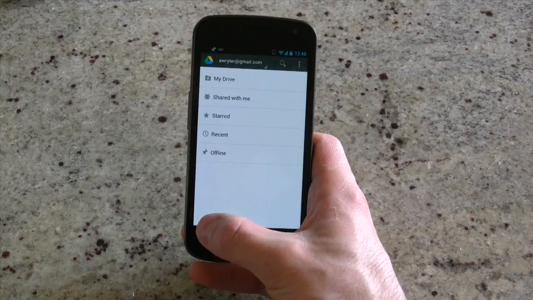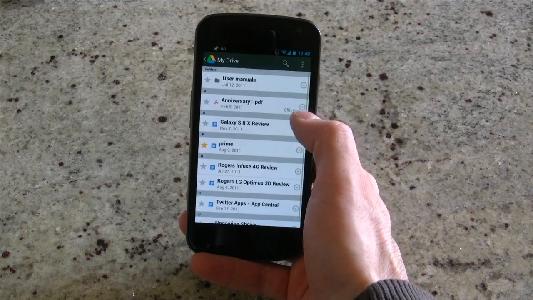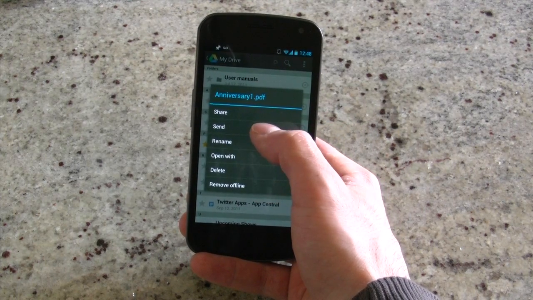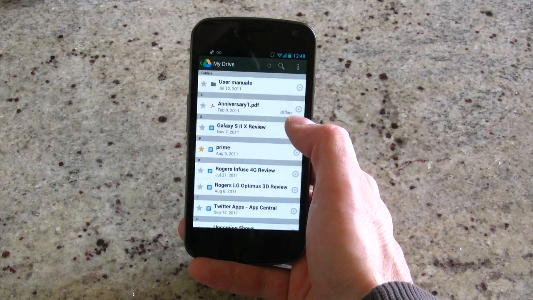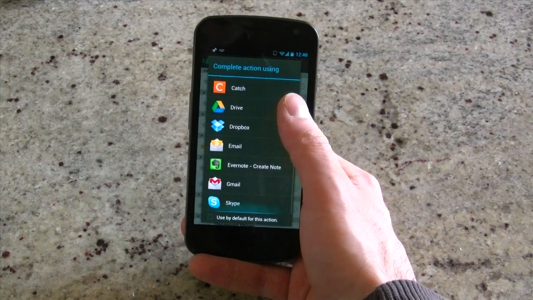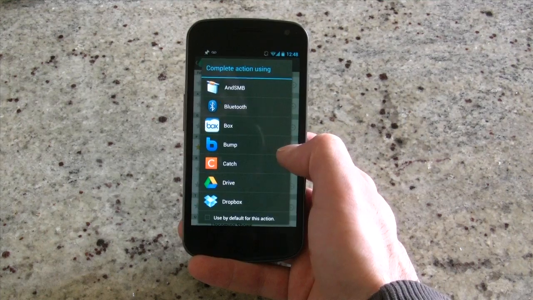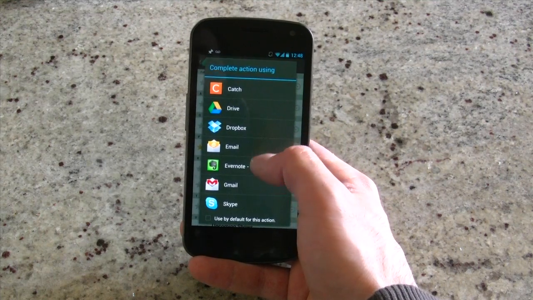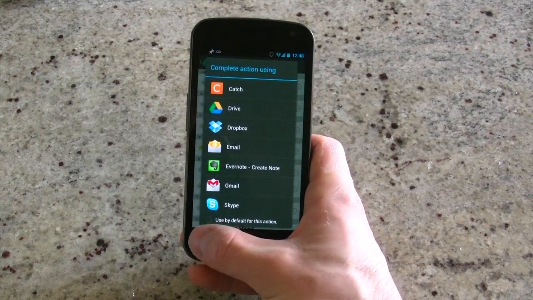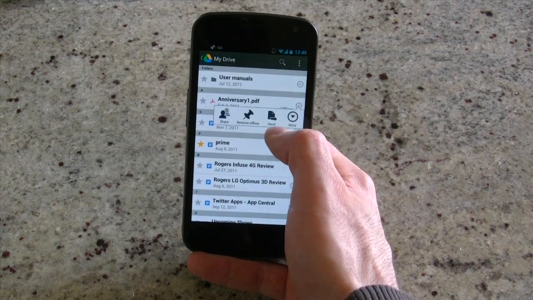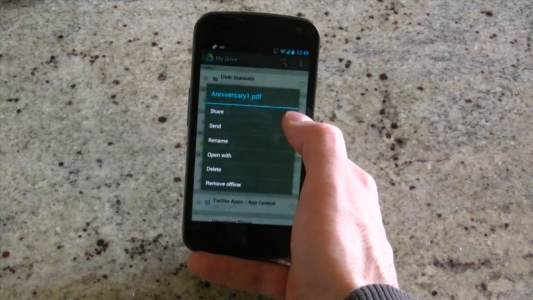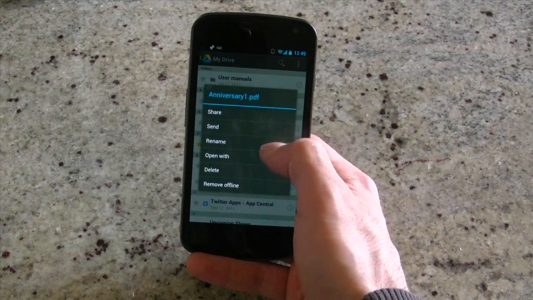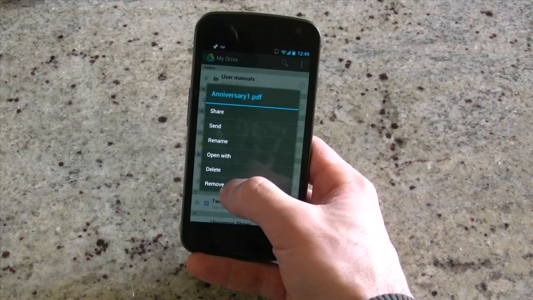If we go back, moving along, we can share the file and send it to specific people. I can use a number of the Google API based apps, so from Drive I can share it with Dropbox, email, Evernote, Gmail, Skype even. I can go back if I want to share it with, as I said, a number of other people. And there's more: I can rename, delete, remove offline.